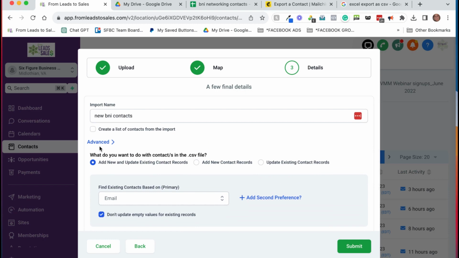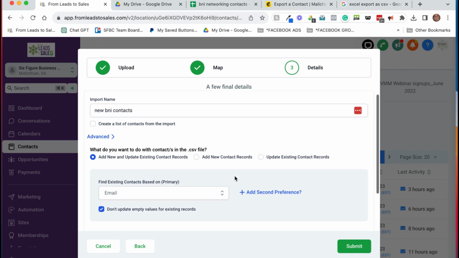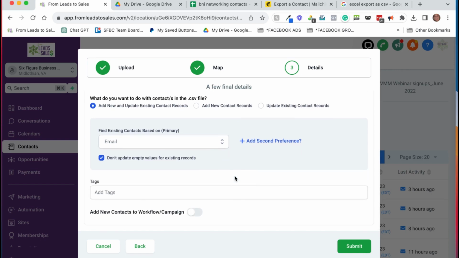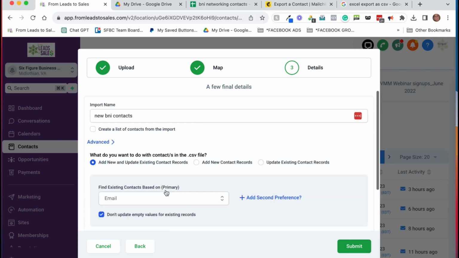If you go into the advanced, you can see that there are options here. So if you were importing names that had already been on your list, it wants to know what you want to do with those. Do you want to make them new? Do you want to add them to the current record? And then if you didn't have tags in your CSV file, here's where you could go ahead and add tags. So we're not going to worry about that because we've got it all set, and we're going to click Submit.